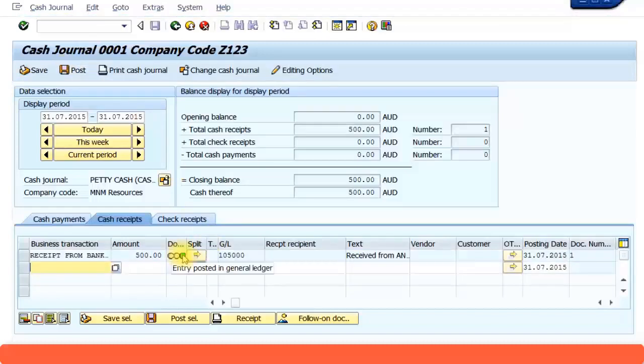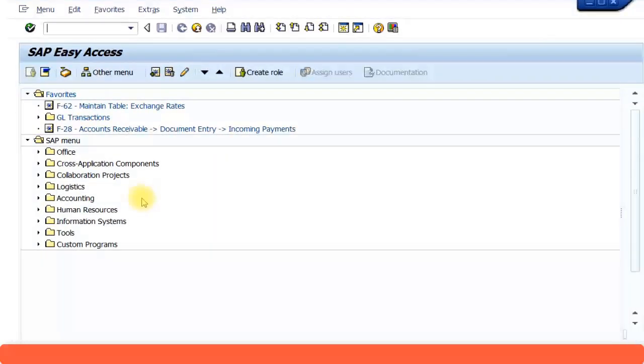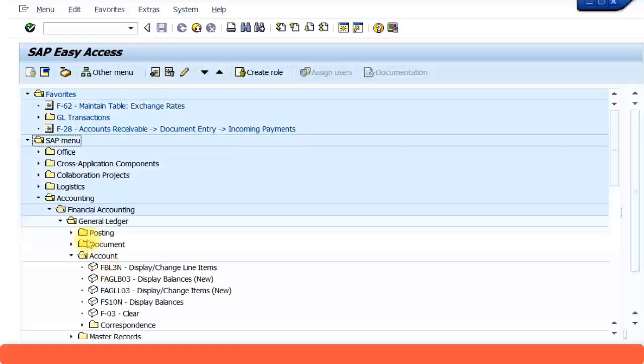Okay, and you can see the status is in green, so it says entry posted in general ledger. Now let's check this transaction in the line items. So let's go to create new session. The short transaction code to check GL line items is FBL3N. You can also have a look at it in the SAP menu. The path is financial accounting, general ledger, account, FBL3N, display change line items.